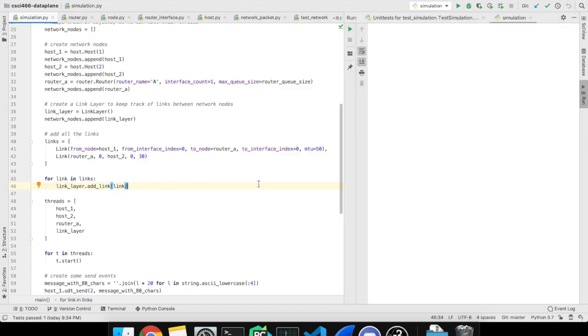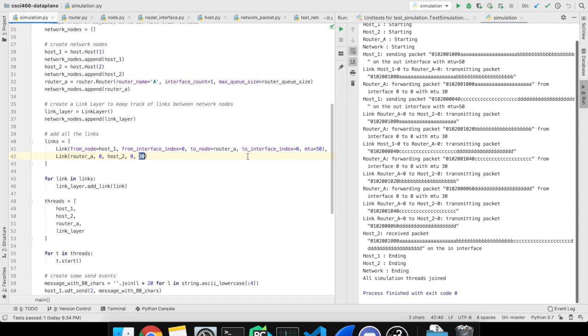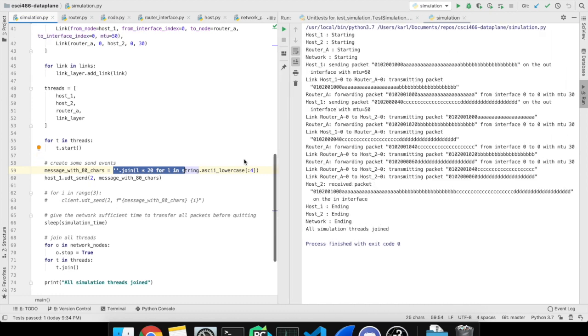For part 2, we implemented packet fragmentation and then reconstruction. So you can see here that our first link has an MTU of 50, and then the second link has an MTU of 30. So I'm going to go ahead and run this. We split up our message to be 20 A's, 20 B's, 20 C's, and 20 D's, so you can see it easily.